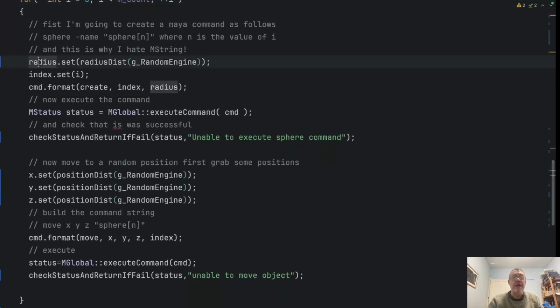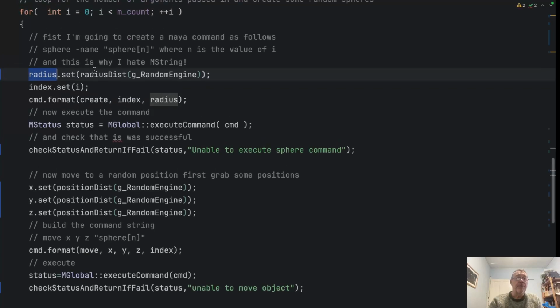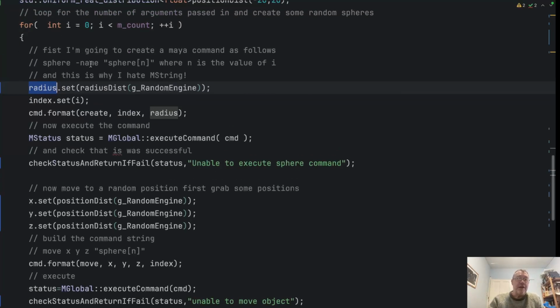And then I'm saying, radius is a string. As you can see here, this is why I hate MString. I'm going to first create a Maya command as follows: sphere minus name sphere n, where n is this. So first, radius is a string. What I want to do is set that string from a floating point value, so we have to call set. Same for index, I'm setting that with the current i value.